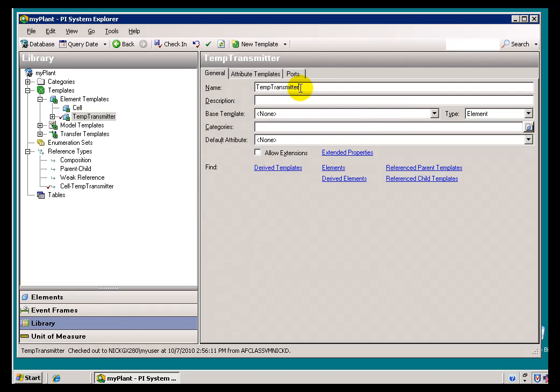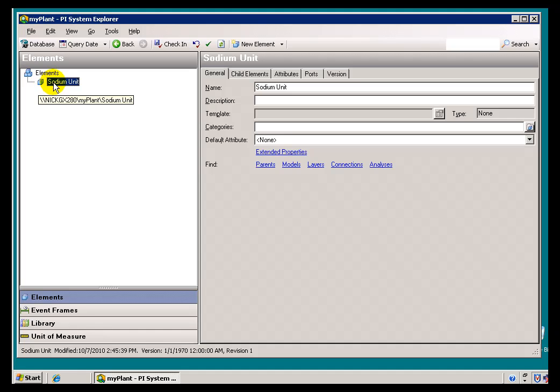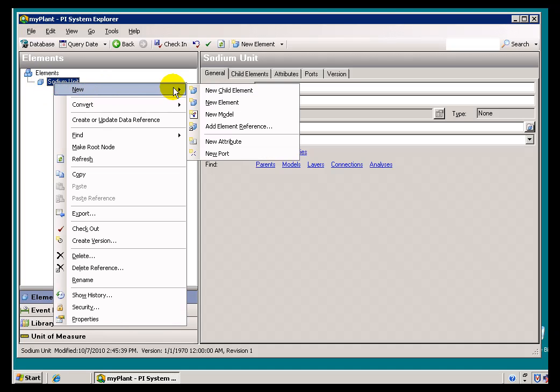Now, at this point, I'm defining the template itself. And if I wanted to add attributes, I can do that. I'm not going to go that far in this example, so I'll just go ahead and check this in. So what have we done? We've created an element template called temp transmitter. We've also created, if we take a look at the reference types, a reference type called cell temp transmitter. Well, what can be done with this? If I go out here and let's add a brand new cell.